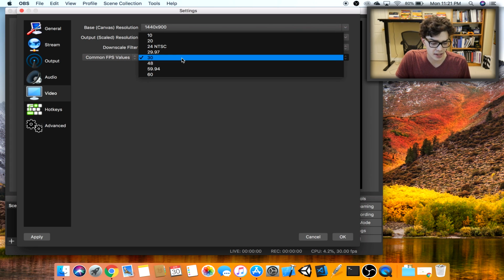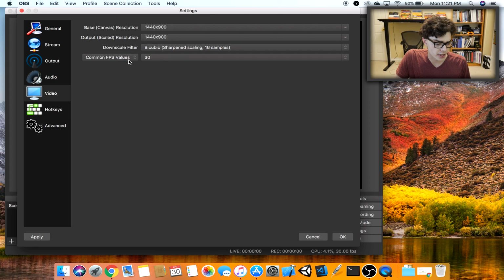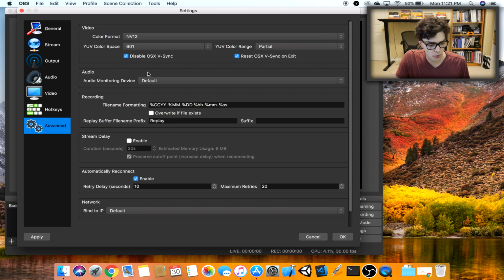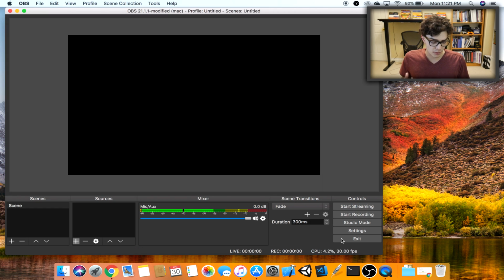Next up is Common FPS. This is just what your frames per second is going to be. I just like to leave mine on 30, but like I said, 60 is twice as much storage and I don't want to use up too much space on my hard drive. Now, that's pretty much done. If you want to really get the best quality, you can go to the YUV color range under the advanced tab on the left toolbar and change it from partial to full. But I'm going to leave mine on partial for now because I don't want to use up too much extra space. So you can hit OK, and we're pretty much good to go.